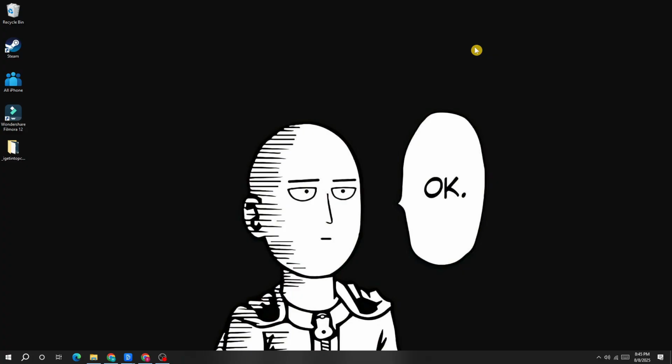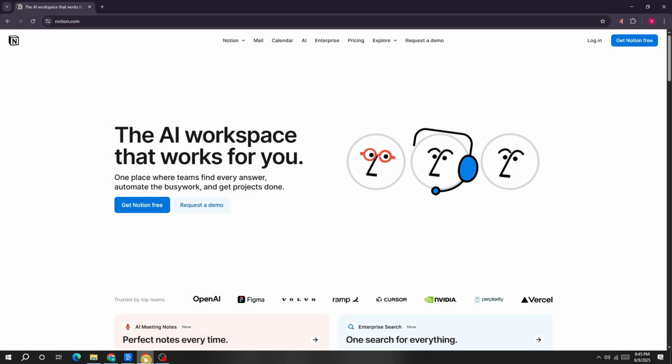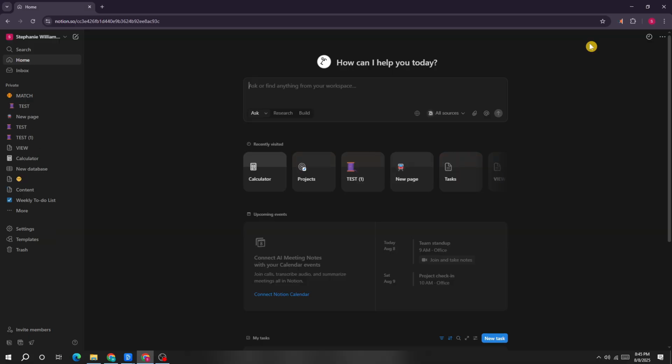Let's get started. First, head over to the Notion homepage. This is where you'll see your connected workspace, the central hub for all your wikis, documents, and projects. Go ahead and log in. For the quickest way, click on Continue with Google. Once you're inside Notion, open the page where you want to hide or unhide properties.